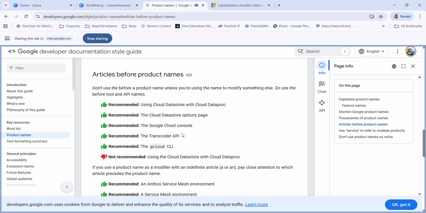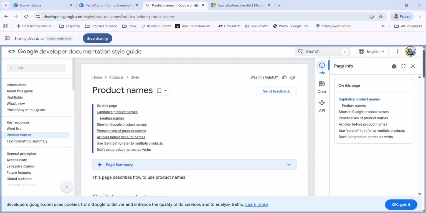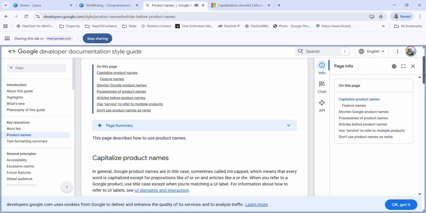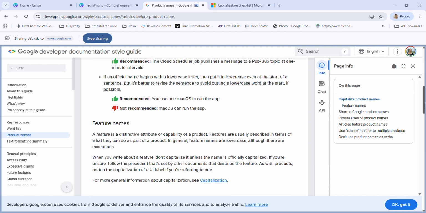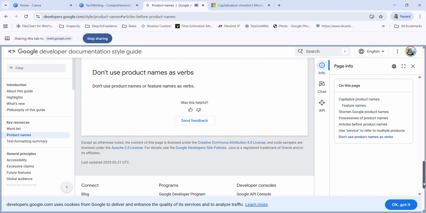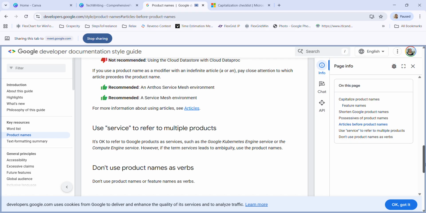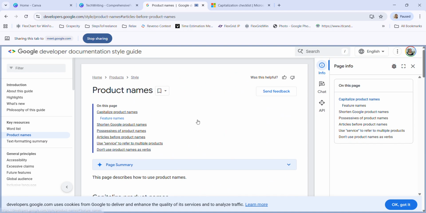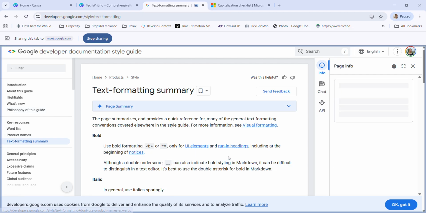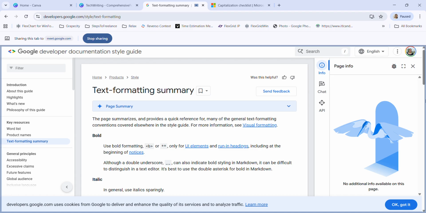Articles before product names. Is it the same topic that is being scrolled or what? Yeah, I think it's the same topic. It's the same topic, sorry. Yeah, so it's a single topic. Just check the topic and send it accordingly.